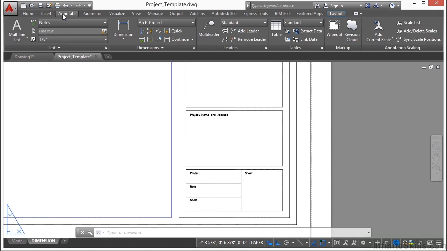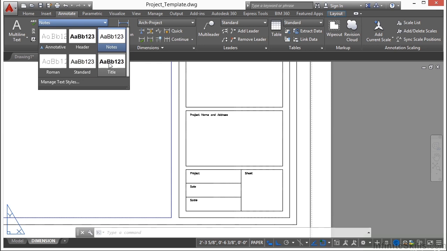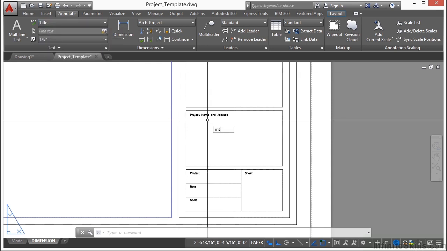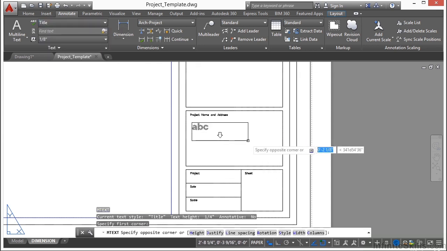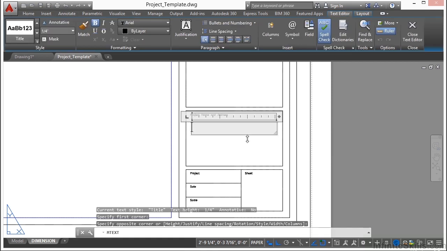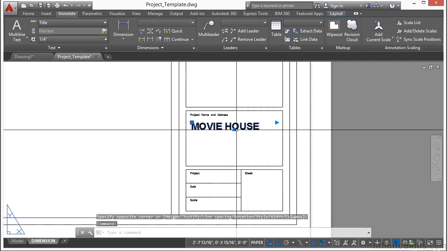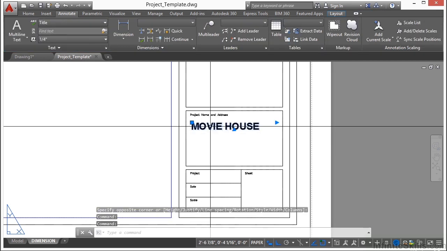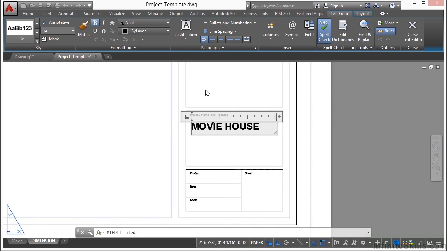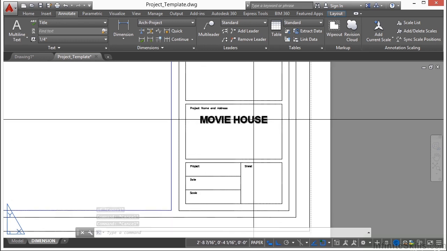Go to our Annotate tab, and let's change our styles. Let's go to Title. Start the mtext command. Pick this point here, stretch it across, and enter in Movie House. That's pretty simple. Now let's select this and edit the text again, and let's make sure that we are center justified. I'm going to select everything and go to our center justification. There we go. So now our movie house is centered.